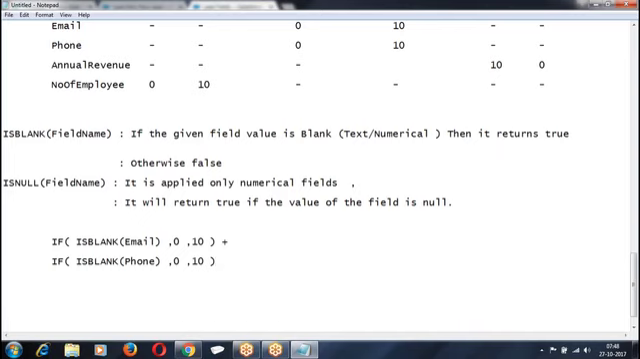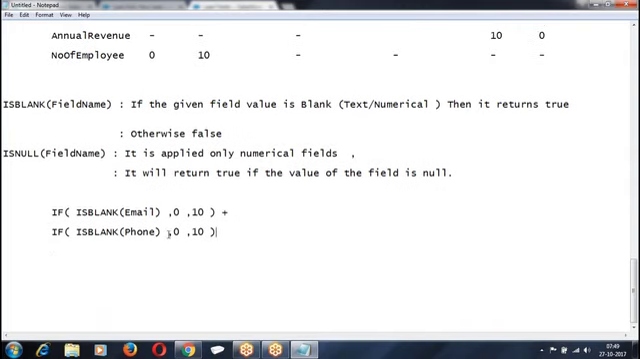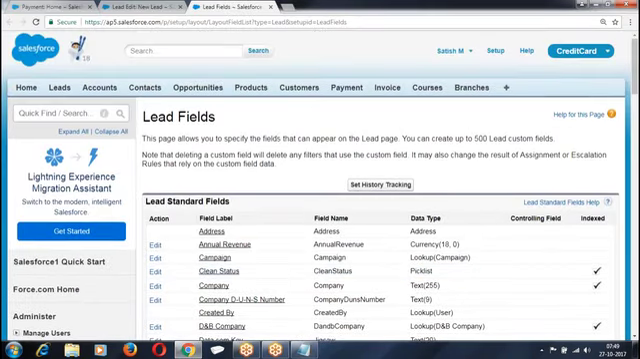First condition: if the condition is true, give 0 points. If the condition is false, give 10 points. Finally, when I add up all the points, I am going to get the final score. Okay, look at the format. How do you create the formulas?